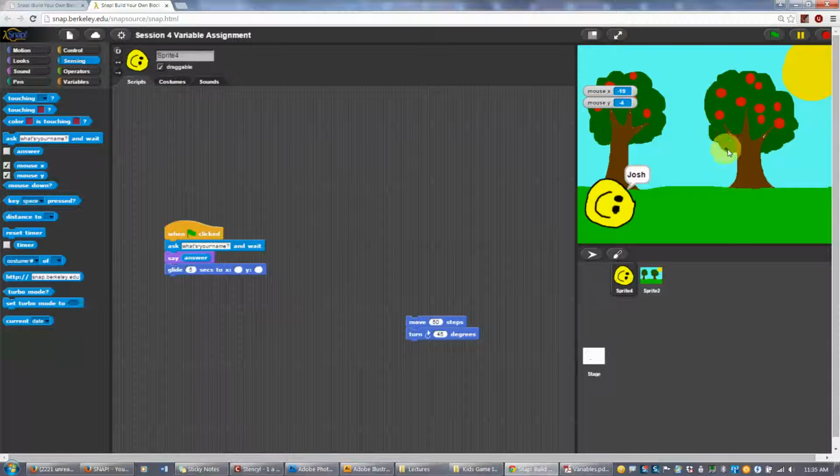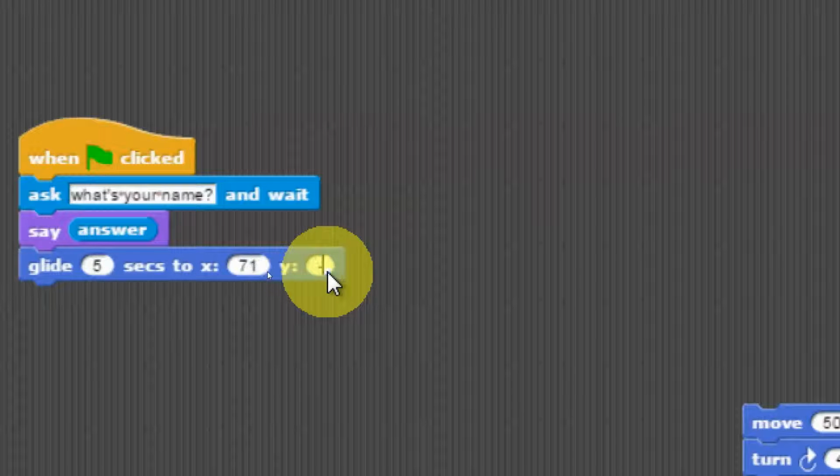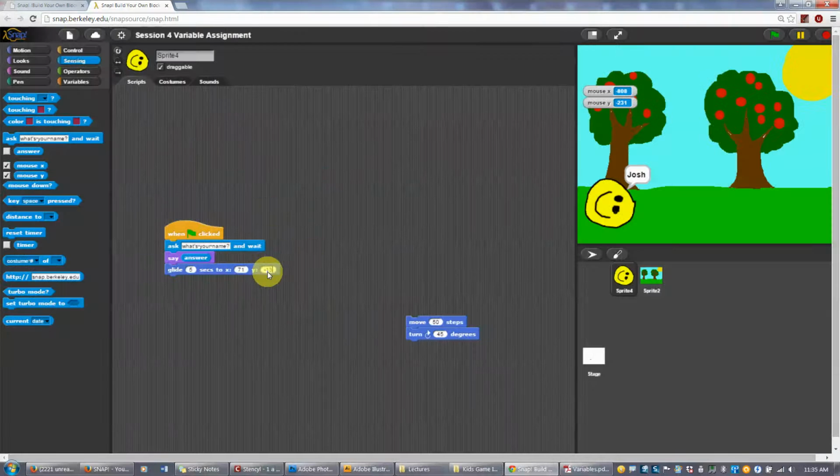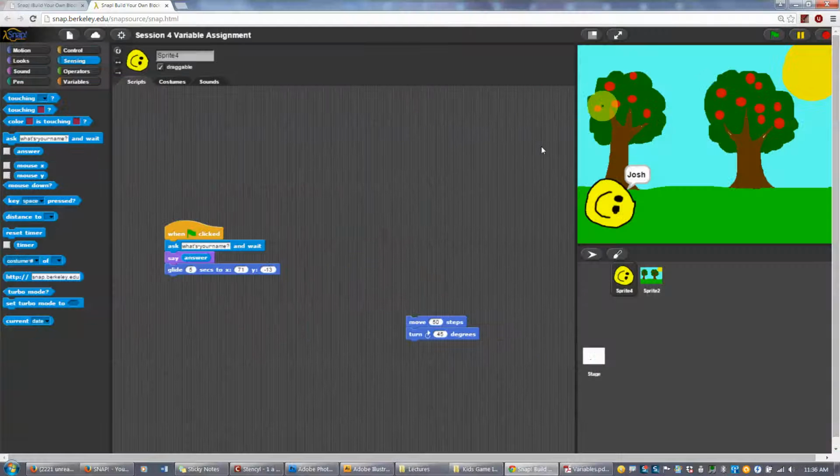So if we put the mouse pointer over this tree right here, we see it says mouse X is 71 and mouse Y is -13. So if we put here for our X 71, and then for our Y, negative 13. Now, when we run our program, our sprite should move exactly to where our mouse was at. So we don't need this anymore. So let's just click off right here. Click these two off. We see they disappeared.